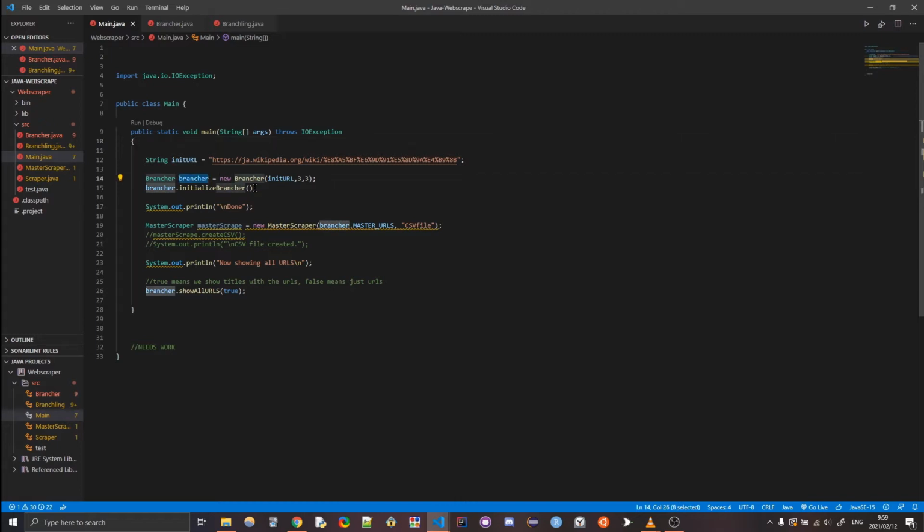Now we have a brancher, and we're going to initialize the brancher, and then we're going to create a scrape of it. I don't have the CSV here yet because I don't want to do anything with it yet. I just want to show you how this works. And then we're just going to print all the URLs, but I don't have to have that there. So let's look into the brancher.